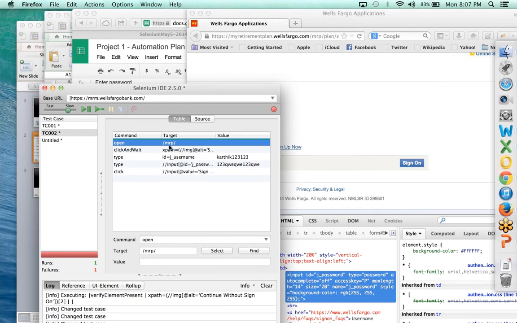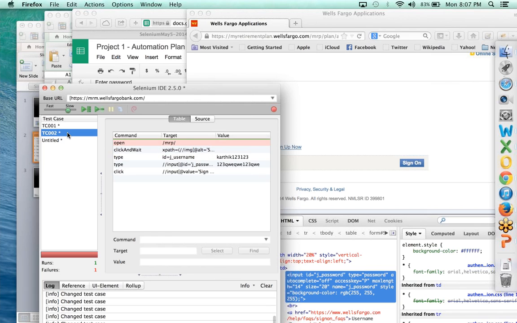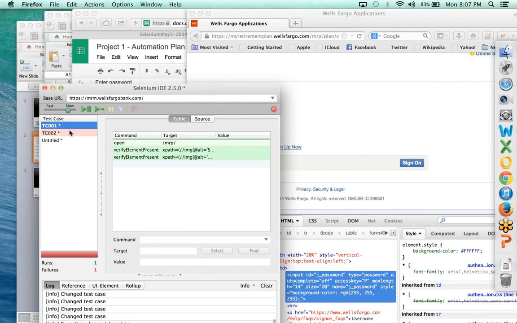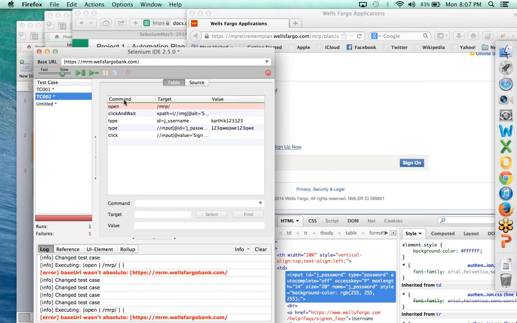What happened? Open command didn't open it. TC001. What is the problem, team? Can anyone tell me why did the open command not open? Why did it fail when I'm running this test? Anyone tell me?